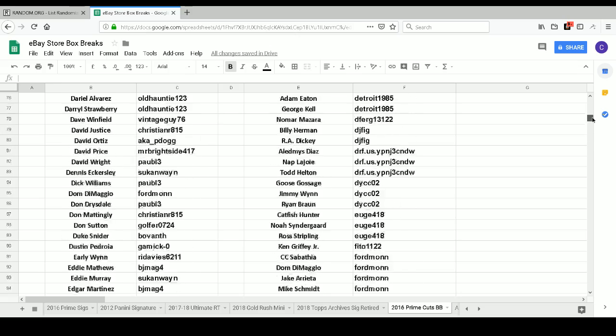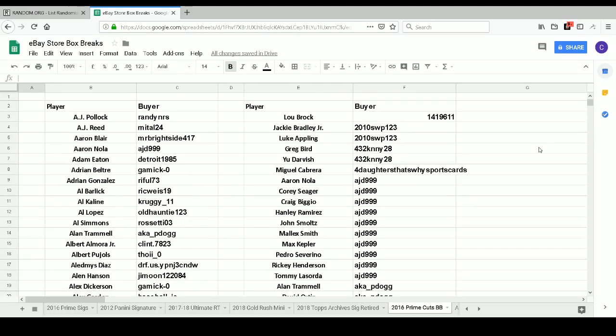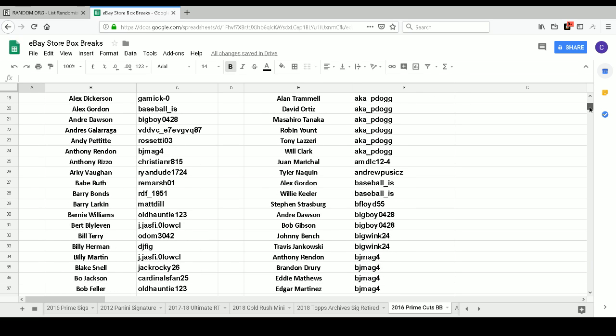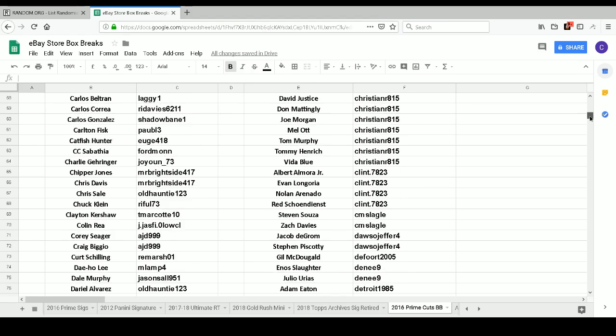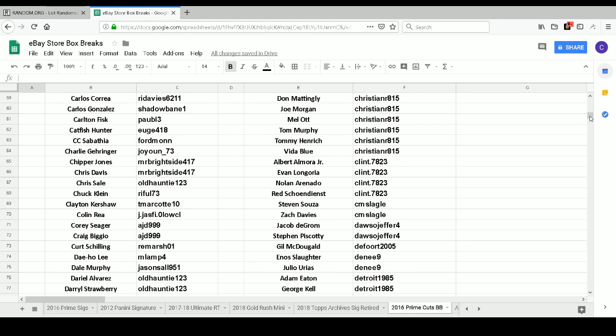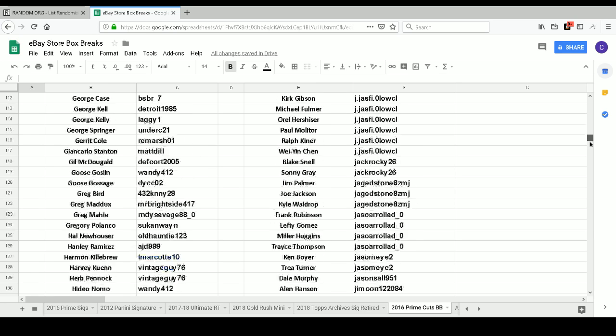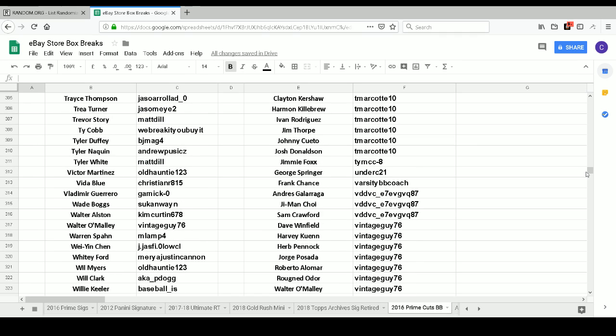Our Aaron Blair triple jersey rookie autograph goes to Mr. Brightside 417. Boy, he's just racking up today. And then our Kurt Schilling autograph out of 10 goes to Remarsh 01. Our Tyler White autograph, rookie autograph, goes to Matt Deal, and that's serial numbered 1 of 25.